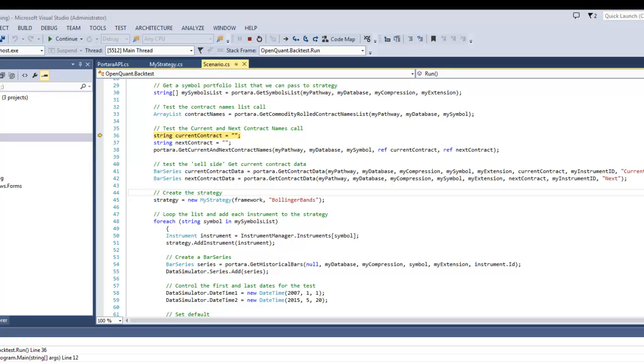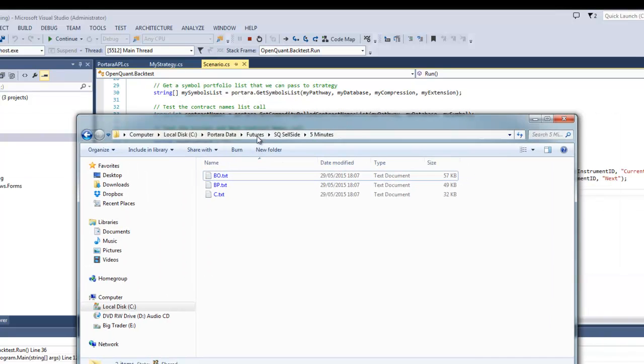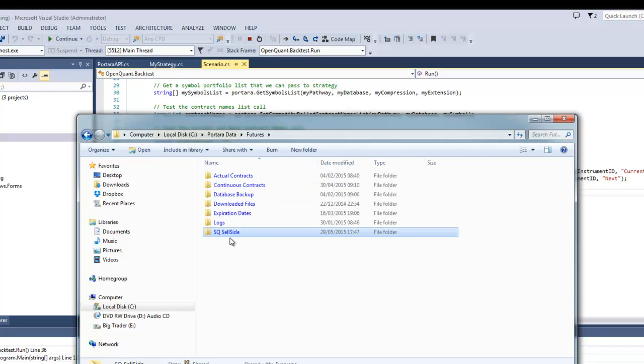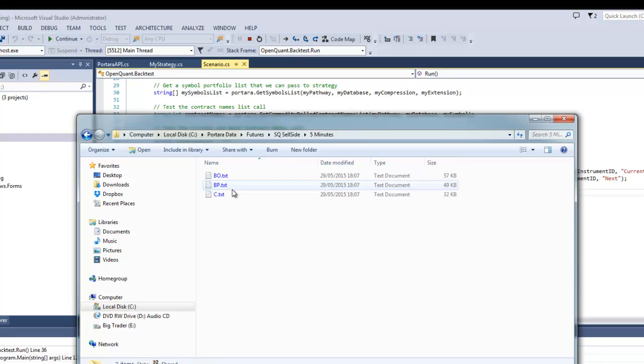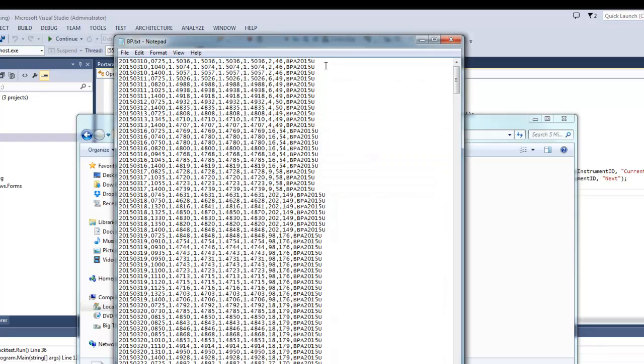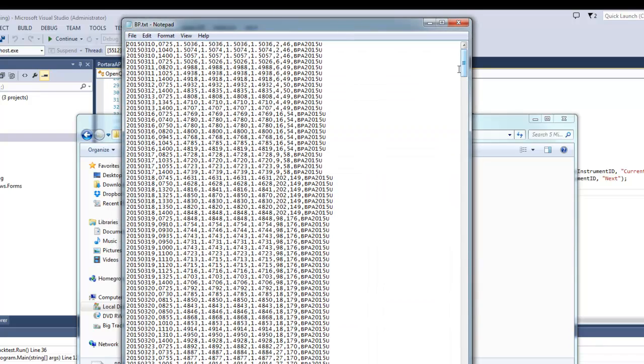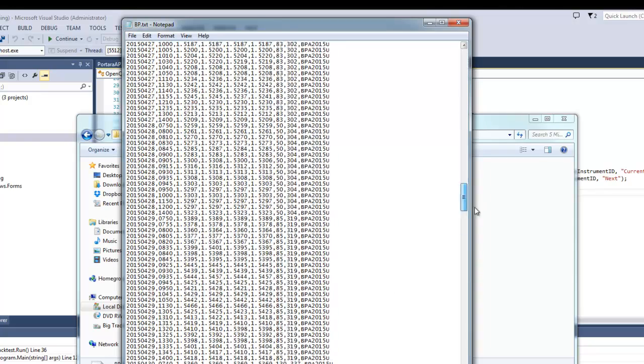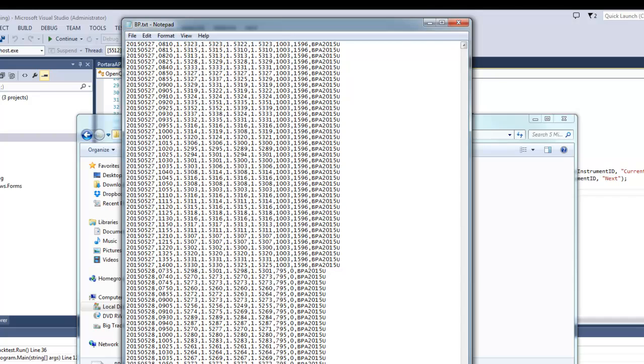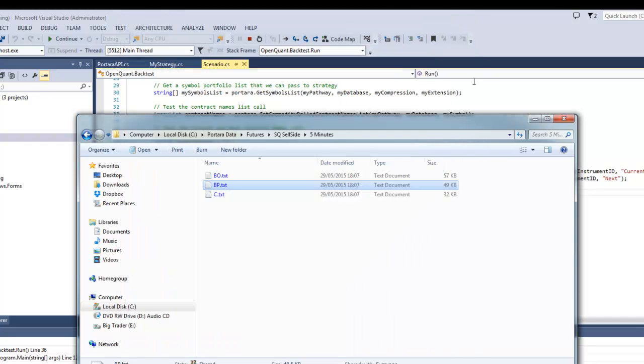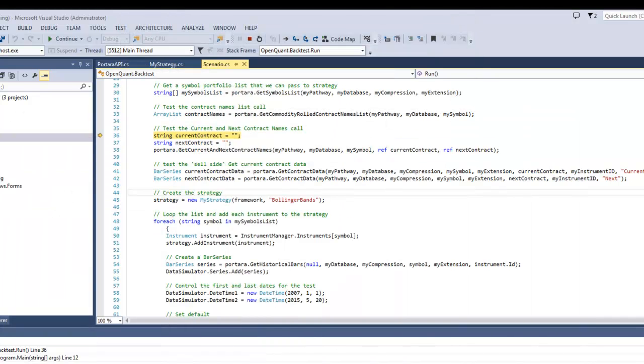So the result of using that is eventually you will end up with some data in your Sellside Strategy folder within Portara. And if we look at the 5 minutes, we'll just focus on the British pound there. There is the actual data for the next available contract in the series going forward, which is BPA 2015U, and the look back period in there is enough for you to make strategic decisions going forward. So let's take a look at how that works.